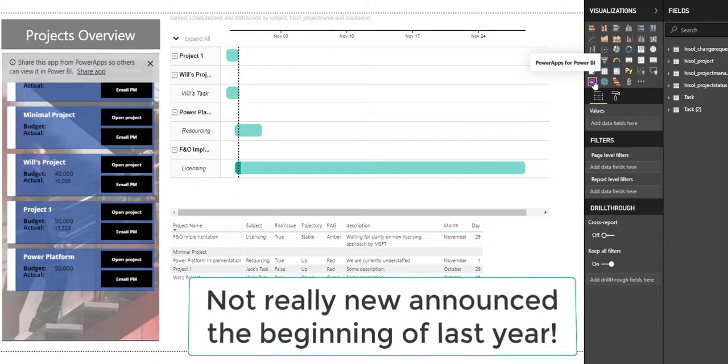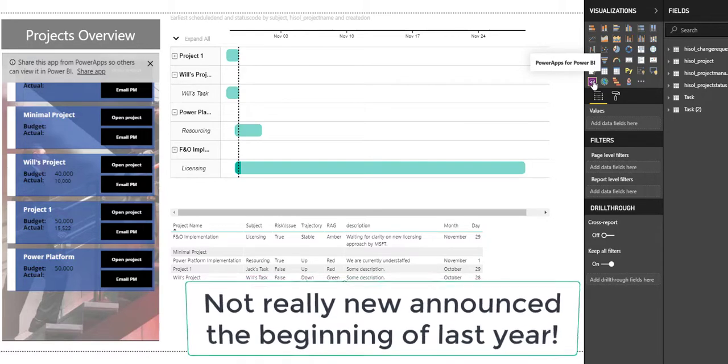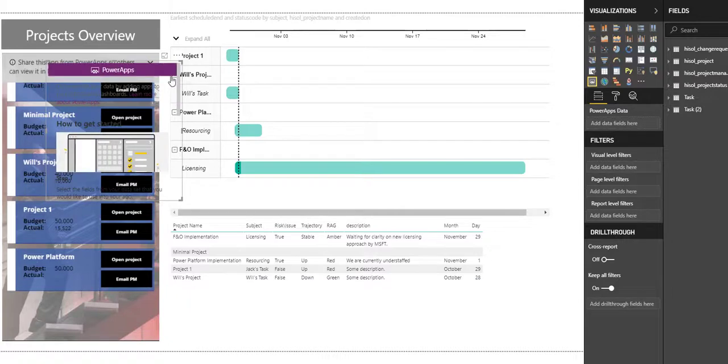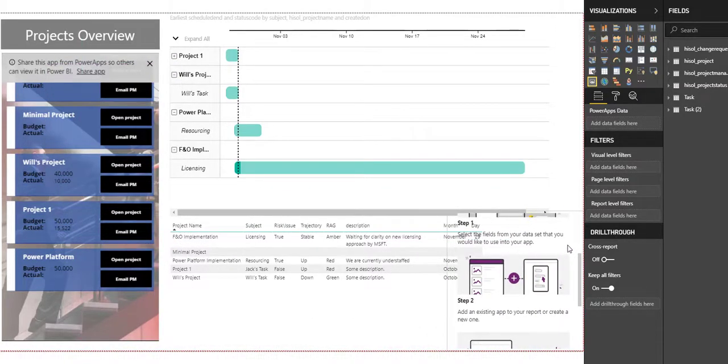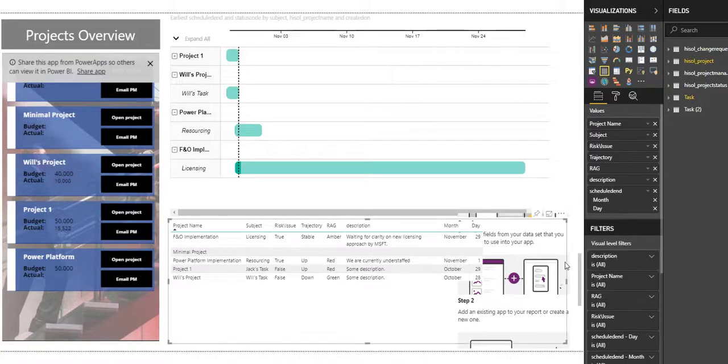So here, if you go across to the edit mode, you can see PowerApps for Power BI. You select that, and you get this nice little pop-up that guides you through this. Let's bring that somewhere where you can actually see it. Let's minimize this a little bit. There we go. Drag that way.